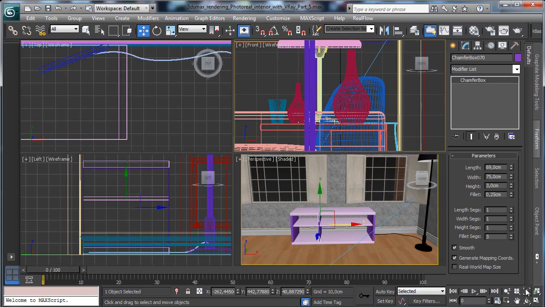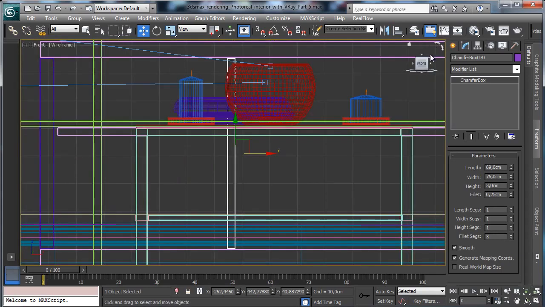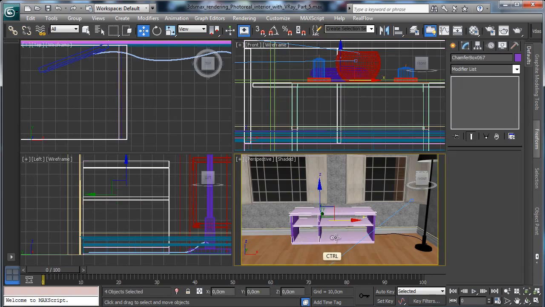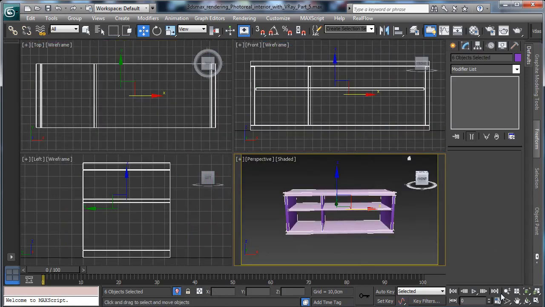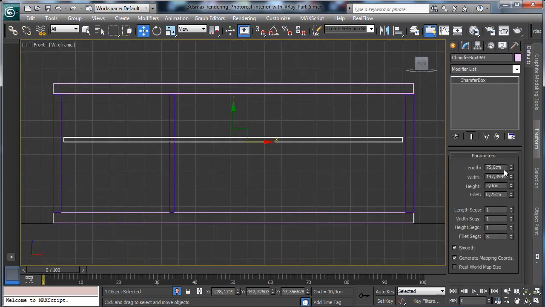So let's see from front. Okay. And let's say that we select just those pieces, and we go in the isolation. So we have just the furniture, and we can fix some stuff. For example, this one must be a little bit bigger. Let's say 201, maybe 200, 0 and 5.